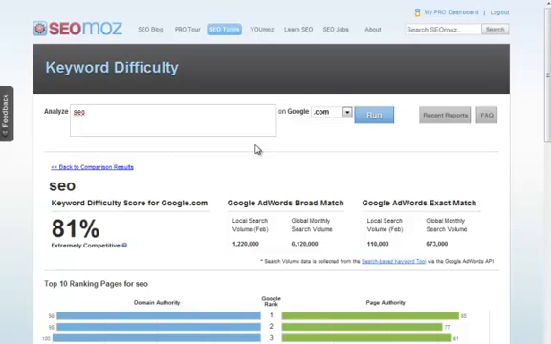As I said, we use it in several different stages of our keyword analysis process. Really a valuable tool for us here at Gravitate Online.